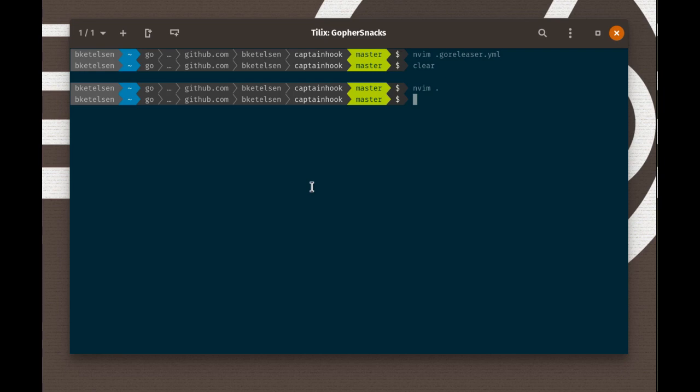Captain Hook takes external webhooks and acts as a web server for them, and it will run arbitrary shell scripts. We designed it in a way that made that a secure thing to do, so you couldn't just run any old thing. So let's look at the source of Captain Hook real quick.